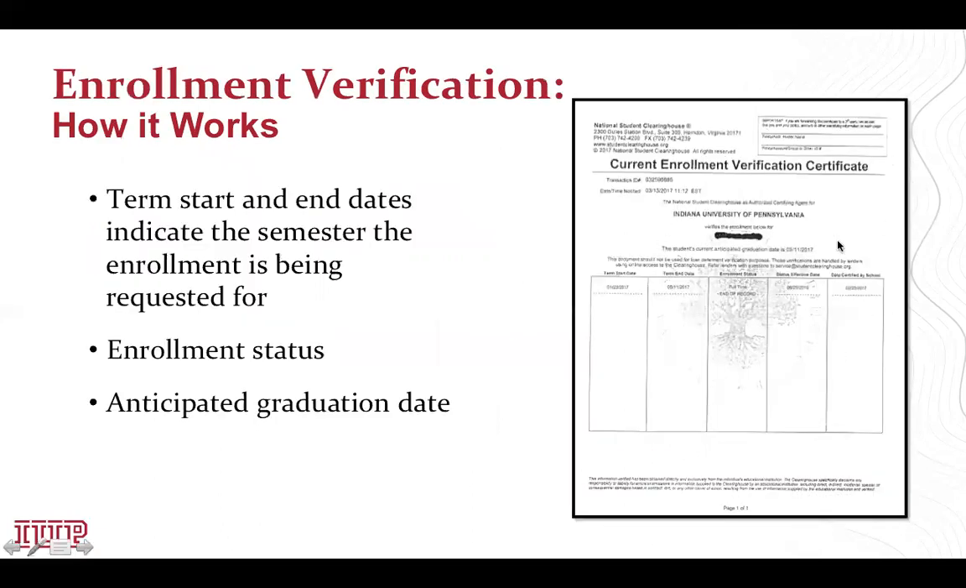This is what an enrollment verification certificate looks like. The certificate shows term start and term end dates for the semester and the enrollment that is being requested for that period of time. The enrollment status appears here in the middle. The anticipated graduation date is also on this certificate, and it's a computer-generated date. It's 5 years from the date of enrollment.